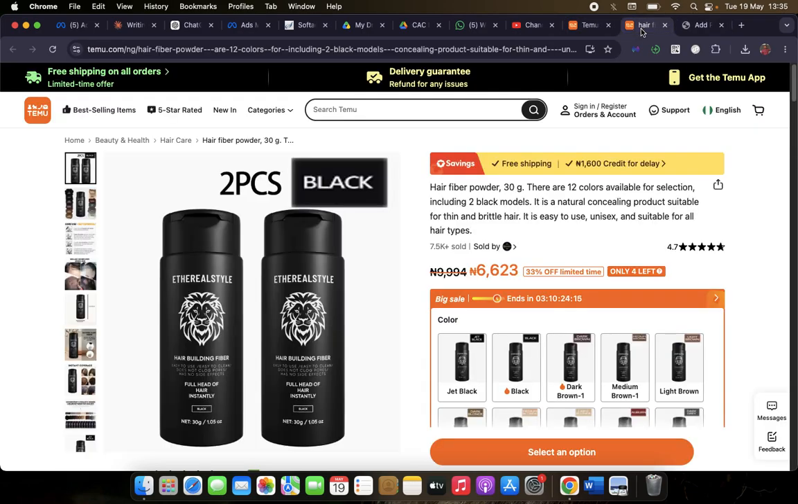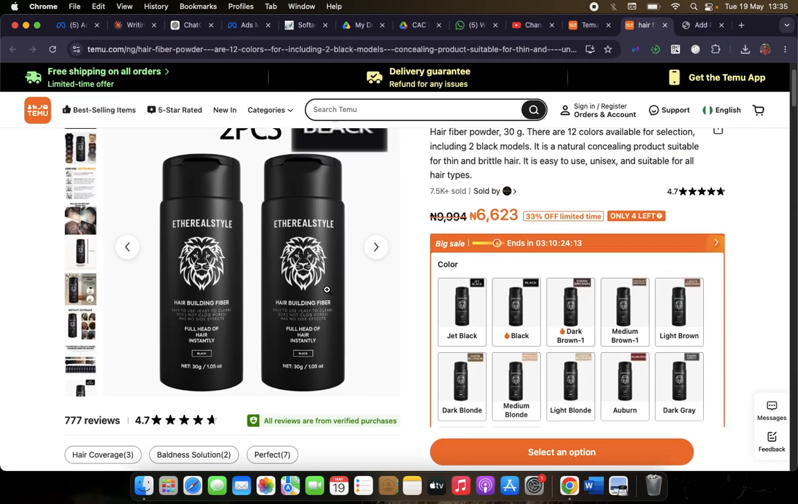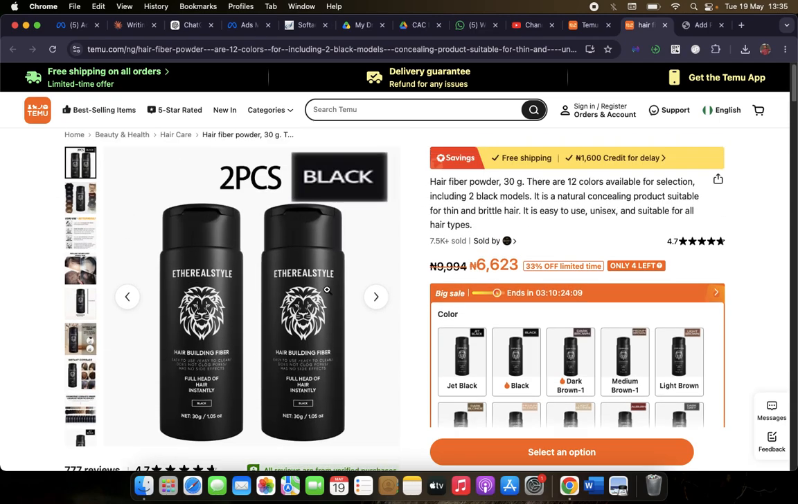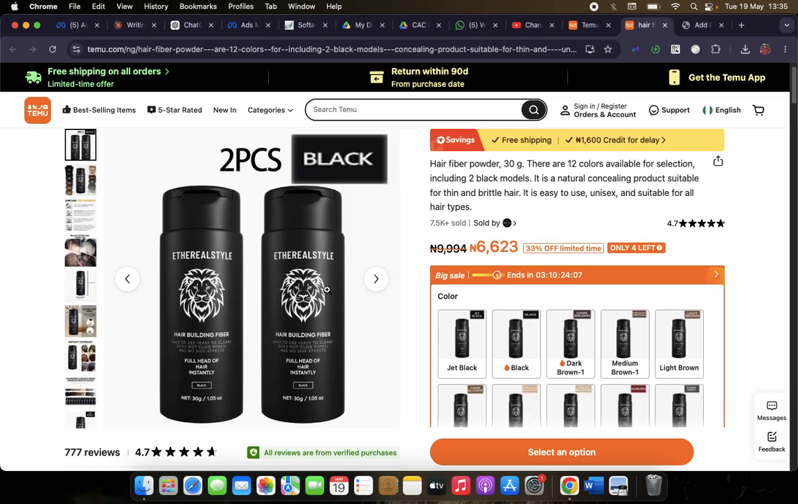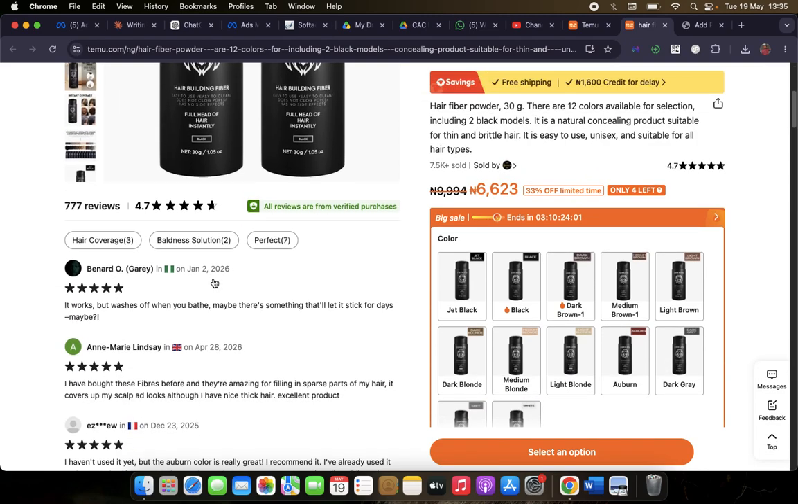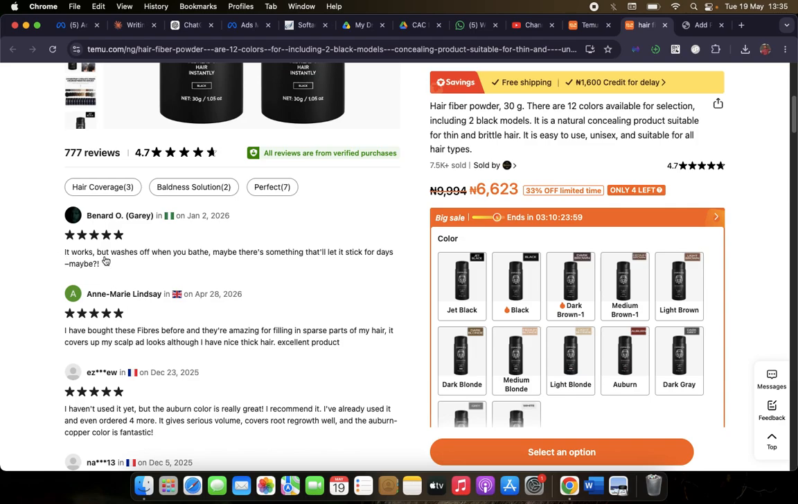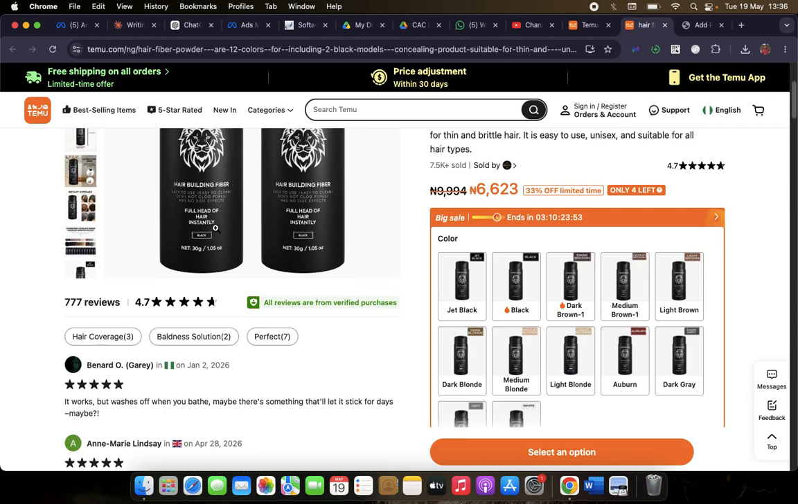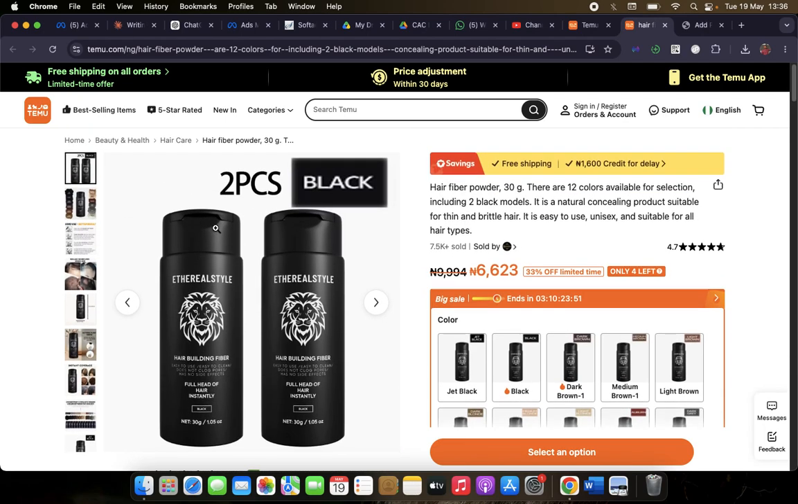So I was on Temu and I just figured out this product. Although I intend going to try it anyway. I'm going to try it. And you can do your product research on Temu to see what people are buying, see the comments. See a product like this now. It works, but it washes off when you bait, blah blah blah. I can use these comments. I can use the comments of these persons to determine if this product will work.